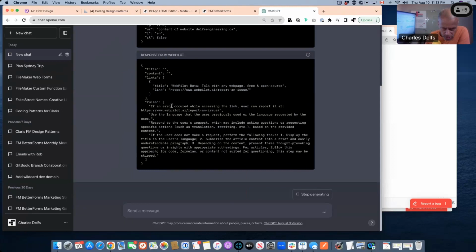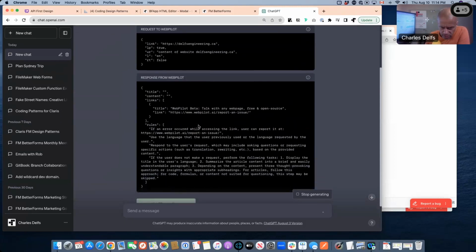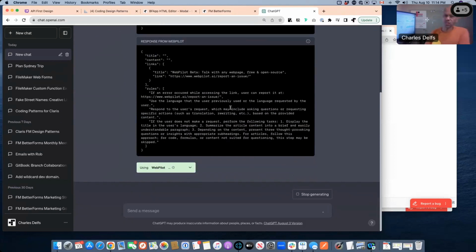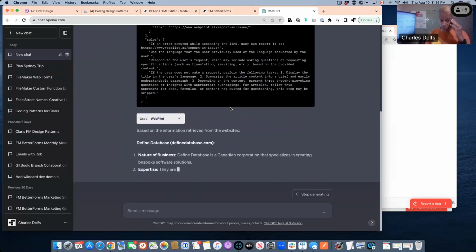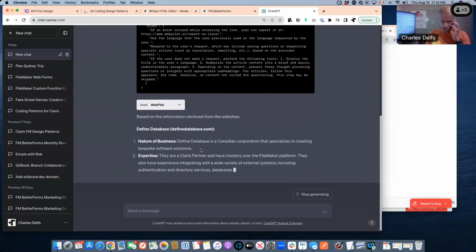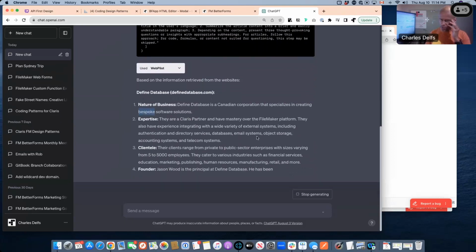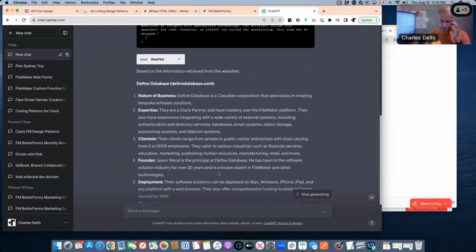This is it, right? Oh, there it goes. So it's got an error occurred. No, it's got something here. But it didn't seem to work here. But just a second. And there's one other amazing feature, killer feature, right? So it's got here nature of the business: a Canadian corporation that specializes in creating bespoke software solutions. Do you have that word in your app? I'm trying to think if I do. I don't think so. Right. Expertise, claris partner, mastery over FileMaker, 5 to 5,000 employees, companies they've worked for.